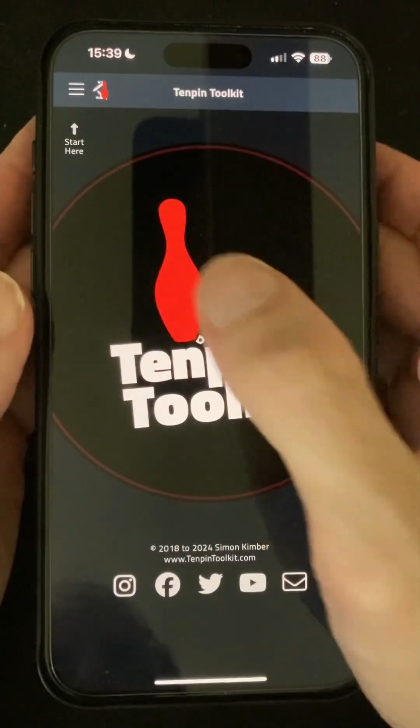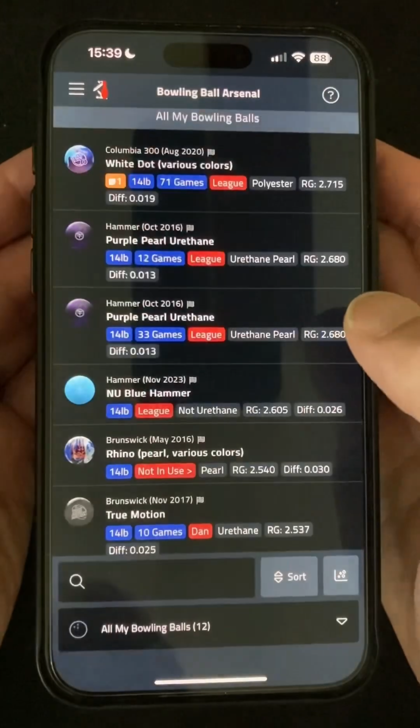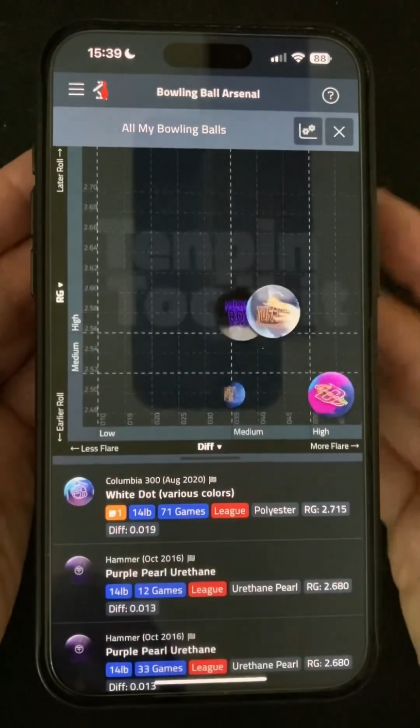Hi everyone, Simon here to tell you about Tenpin Toolkit version 2.5.5 with some more improvements to the bowling ball arsenal tool and the comparison charts.